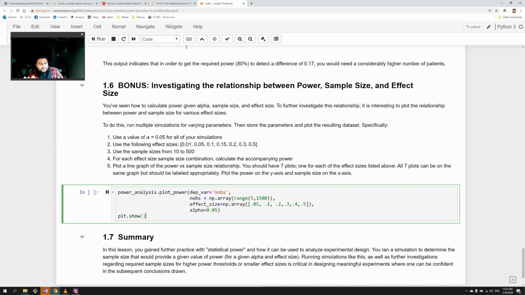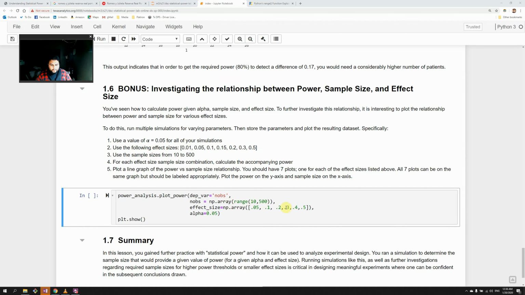Okay, I think that's what goes on the x-axis. And then knobs is equal to np.range. Well, let's change this because it says 10 to 500. We're going to do 10 to 500. And let me remember how you do the increments. That's going to be 10, right? Use sample sizes. Wait, we don't need to. Why am I even bothering? Let's just do 10 to 500.